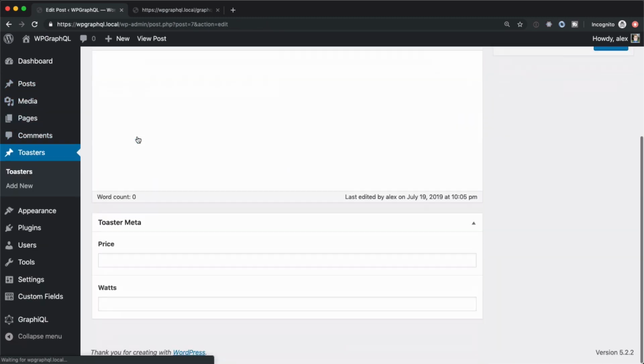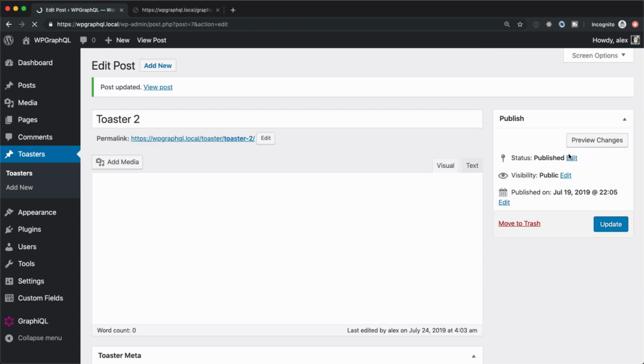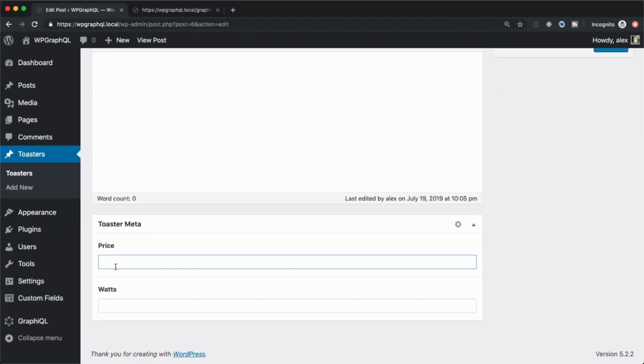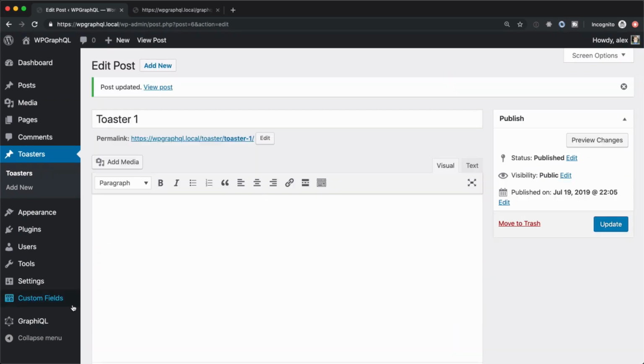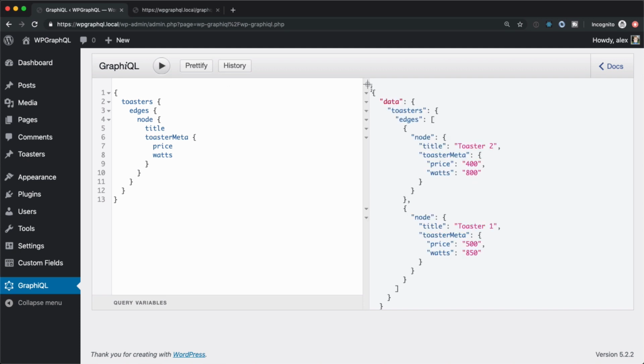So for toaster 2, we are going to say it's 400 and 800 watts. Hit update. We go to toaster 1. We say 500 and 850 watts. Hit update. We can go back to GraphiQL, we can hit run, and voila, we now get those values.